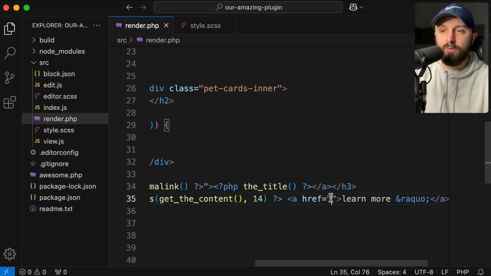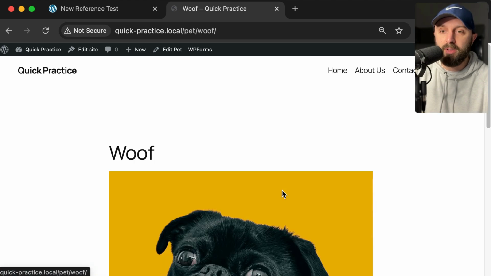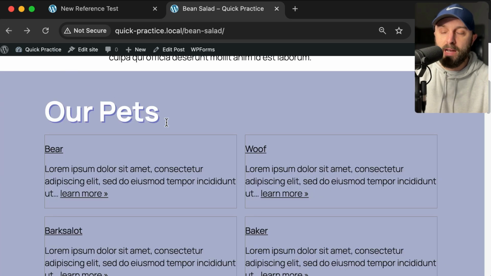And then for the actual value for when you click on one in this href, you'd go into PHP mode, close out of PHP, and then just say the underscore permalink, parentheses to call it. So you can save that, refresh. Now when I click on learn more, for example for woof, it takes me to that individual screen. Let me go back. Cool.